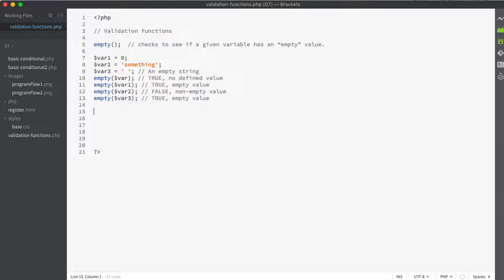And I had given you some examples of some variables, and we had talked about whether they would return true or false. So the empty function is great for making sure that text boxes and forms have been filled out. And we had used that, as I mentioned, in one of our previous exercises.